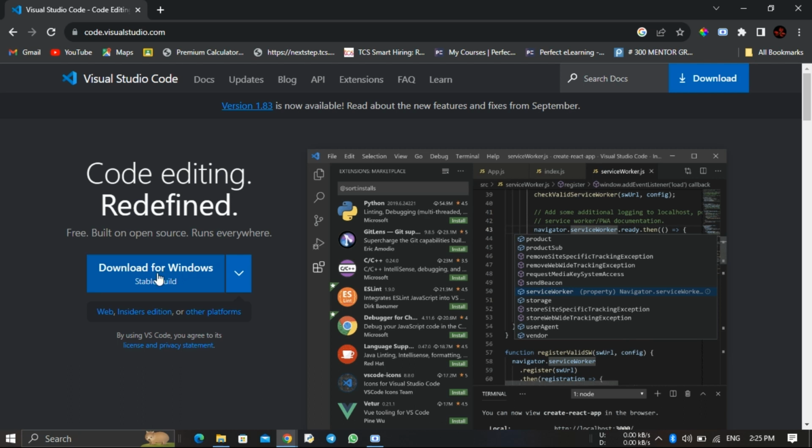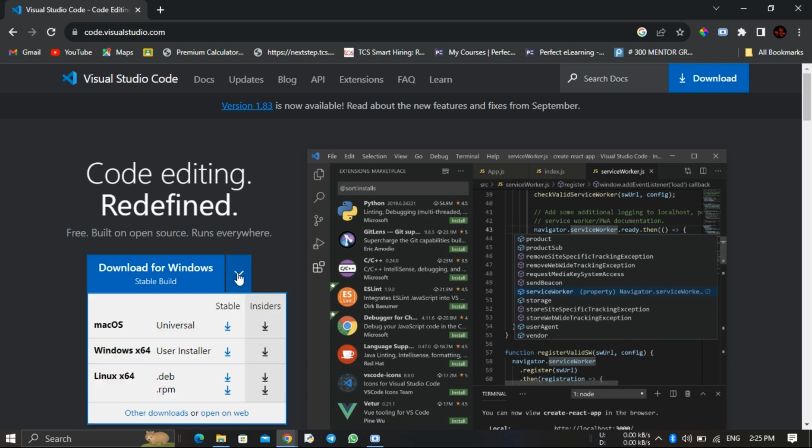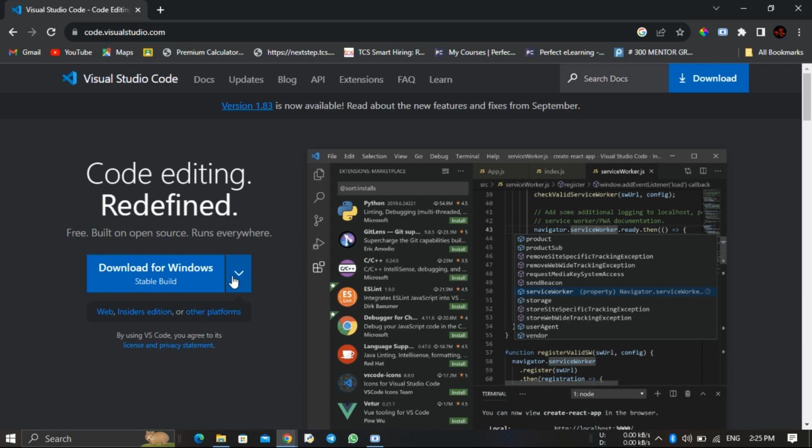If you're using a different operating system, click the down arrow button to reveal options for macOS, Windows, and Linux. Select the download icon that corresponds to your operating system. In this tutorial, I'm selecting the direct link to download for Windows.